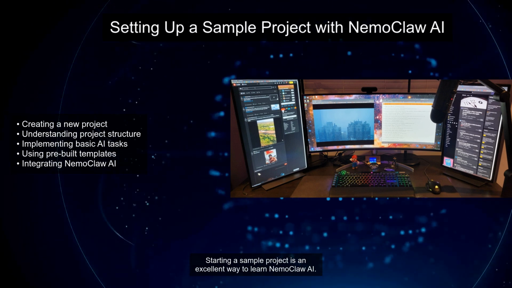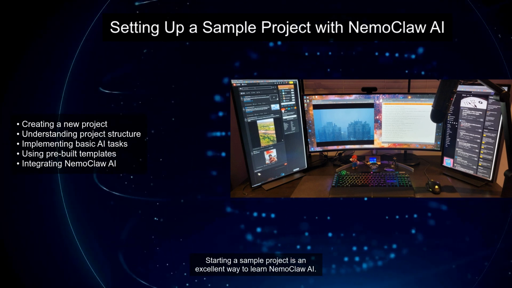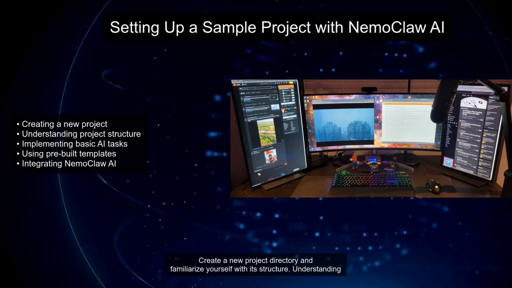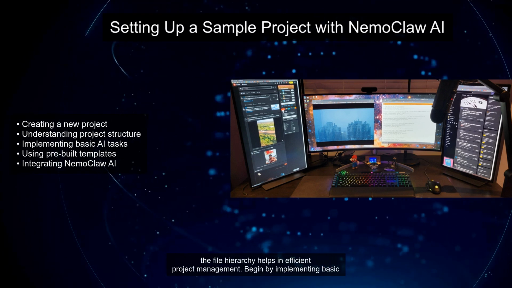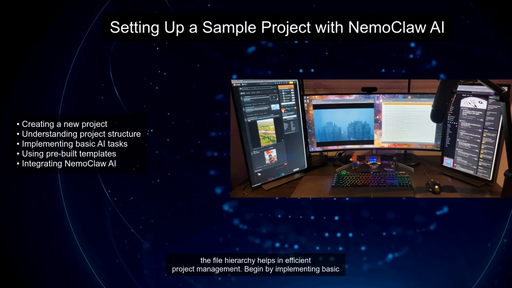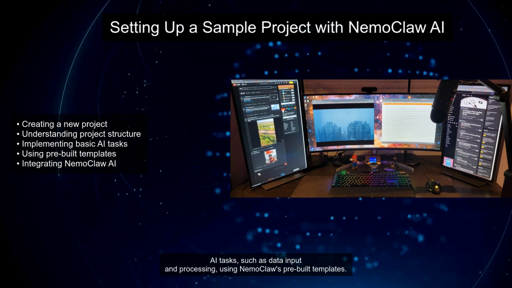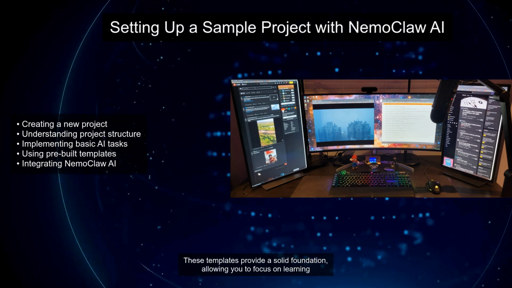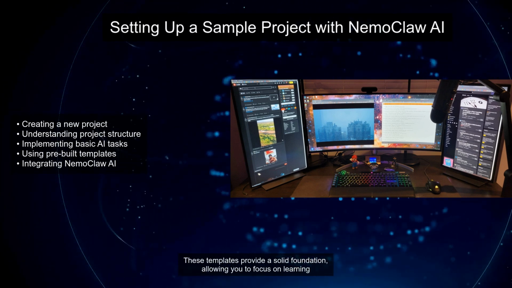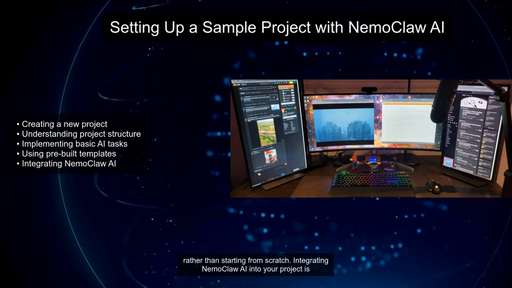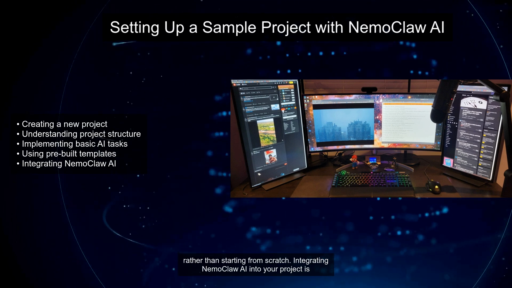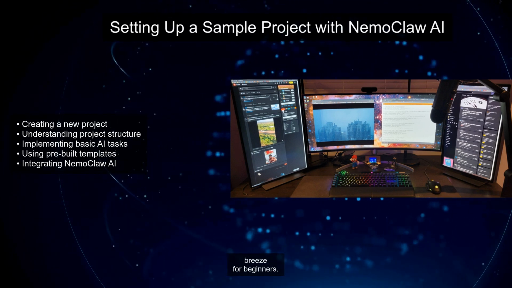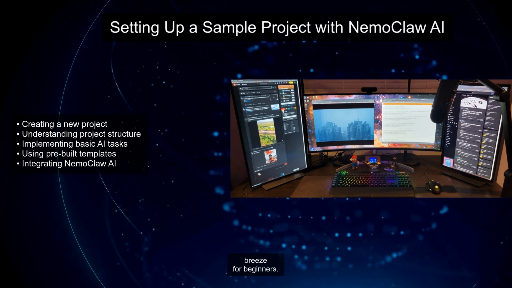Starting a sample project is an excellent way to learn NemoClaw AI. Create a new project directory and familiarize yourself with its structure. Understanding the file hierarchy helps in efficient project management. Begin by implementing basic AI tasks, such as data input and processing, using NemoClaw's pre-built templates. These templates provide a solid foundation, allowing you to focus on learning rather than starting from scratch. Integrating NemoClaw AI into your project is seamless, thanks to its extensive library support and documentation, making it a breeze for beginners.